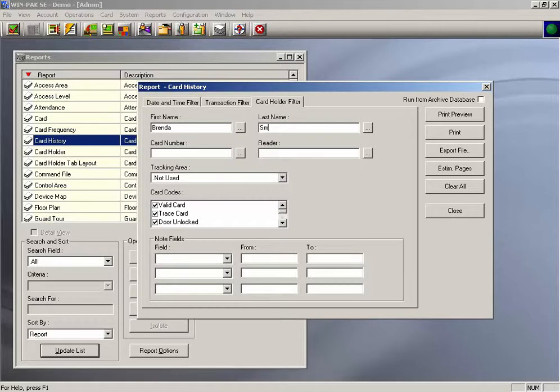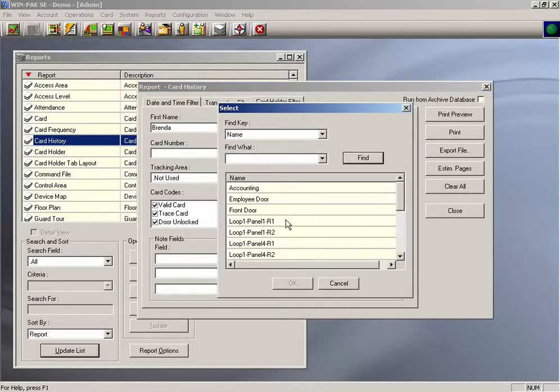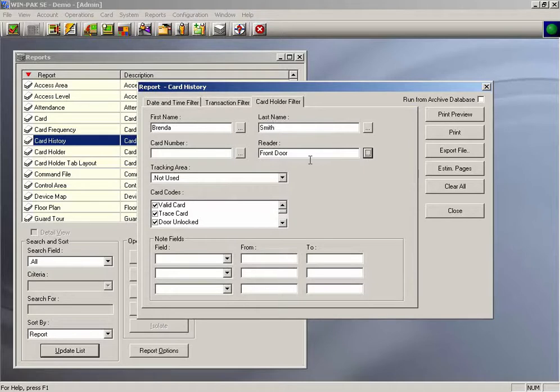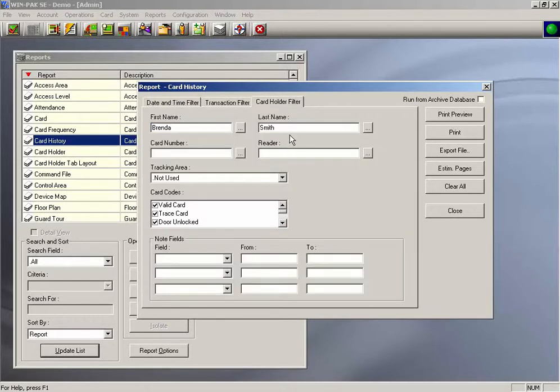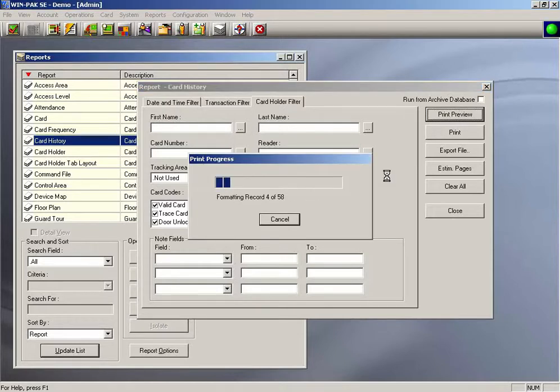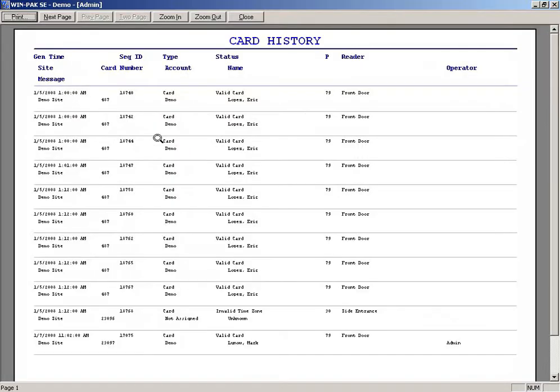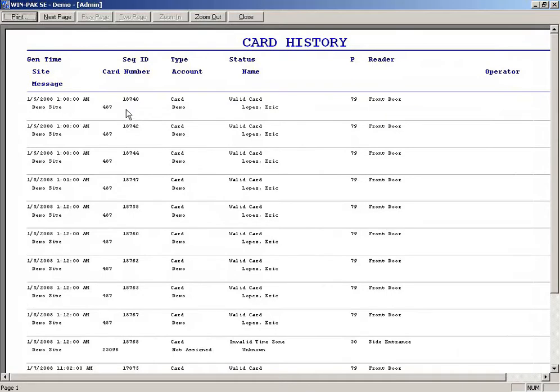So if you want to see all activities for a certain person in your facility, you would put their name in here. You could also filter it by door. So if you want to see all access attempts by Brenda Smith at the front door, you can do that by filling in this information, and it will give you those actions by the date range which you've chosen. In this case, you want to see all activities by everyone at all doors over your date range. You click the Print Preview button, and it displays on screen all of the data that you've requested.